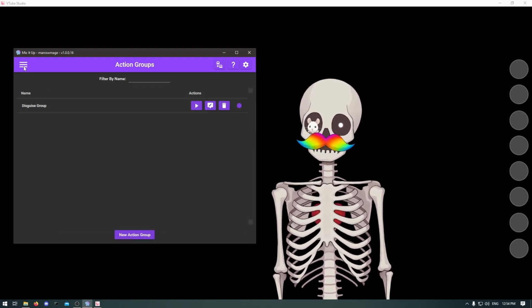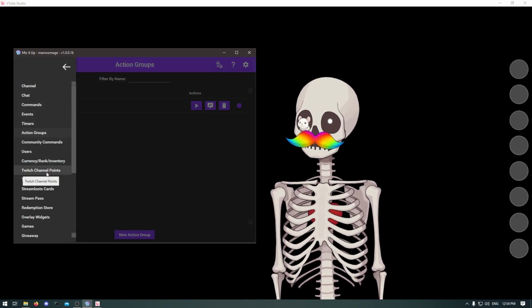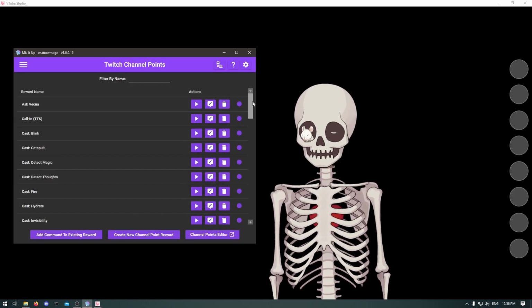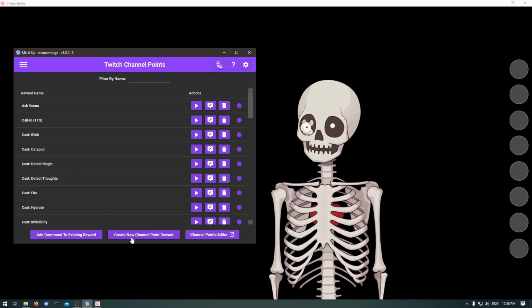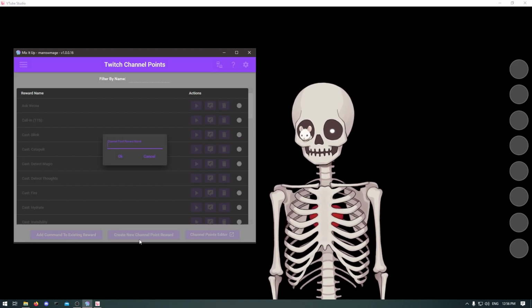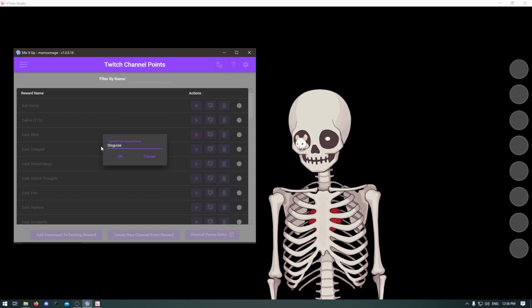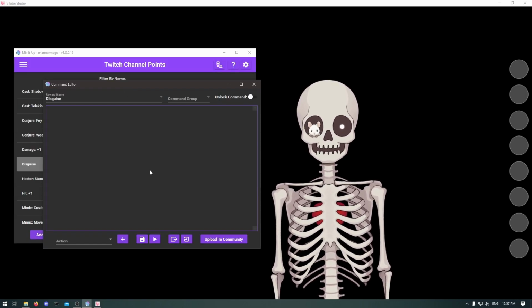And now we are going to go to the Twitch channel points rewards menu. Now, as you can see, I've already got a ridiculous amount of redeems already here. Just pretend they don't exist. And we're going to go down to the bottom and hit create new channel point reward. We're going to name it Disguise. Hit OK. And we will see a familiar looking window popping up.